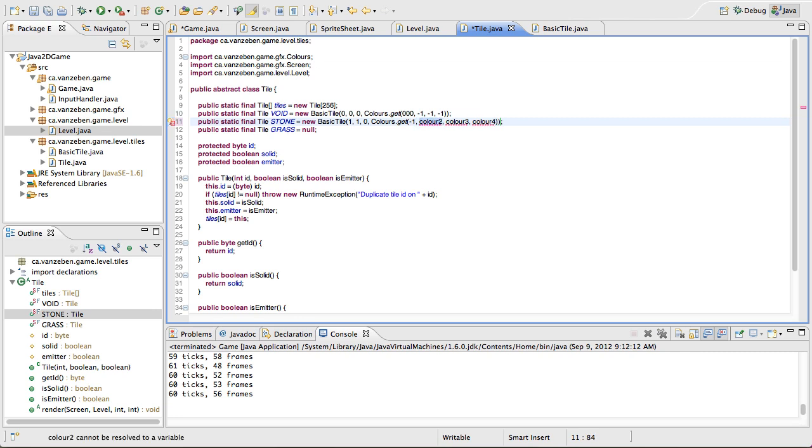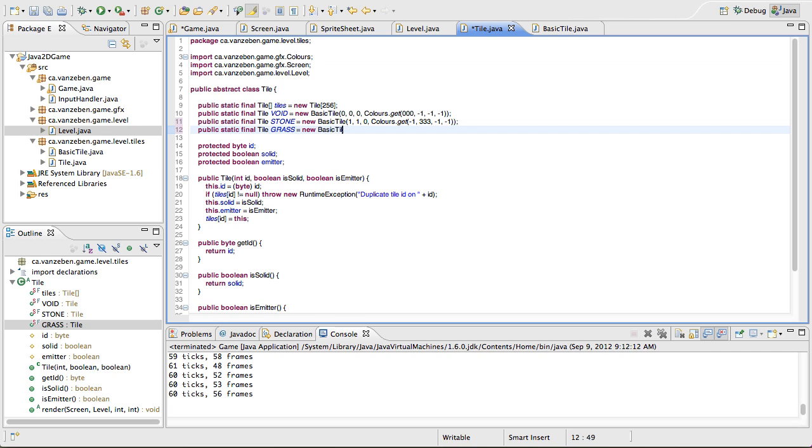We do want to use this dark color, so we're just going to say like a 333, just to give it a darker gray. We don't want to use this lighter gray for now, so we'll just say negative 1, and same with this other one. So there's those. Now the grass one, we're going to say new basic tile. This one's not going to use the dark color. Negative 1, negative 1. Oh, wait, those shouldn't be negative 1, sorry. Sorry about that, I was getting ahead of myself there.